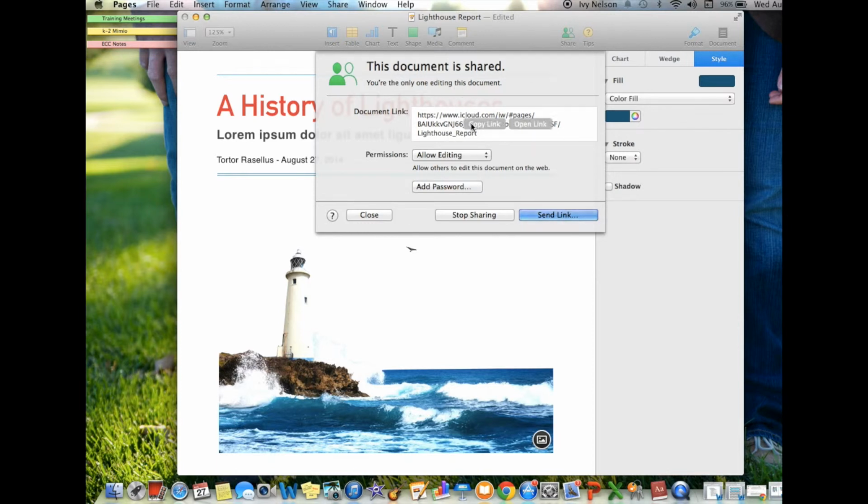So the document link, you can copy link and open link. This is how other people will access it through iCloud. You also can give permission to either allow editing or to view only, depending on what you want the person you're sharing it with to do. You can also add a password so that it's password protected. So let's say I want to allow editing, but before they get this document and open it and edit it, I want to make sure that they have some specific things that they're editing it for.